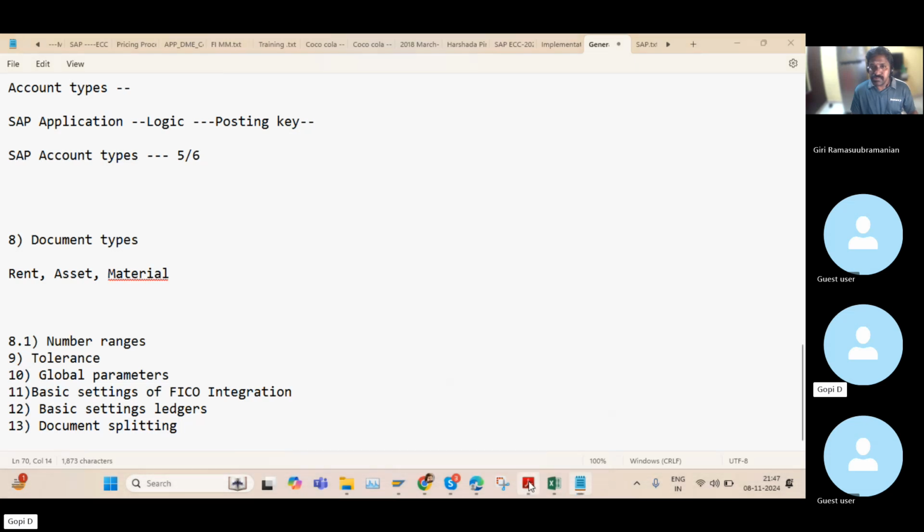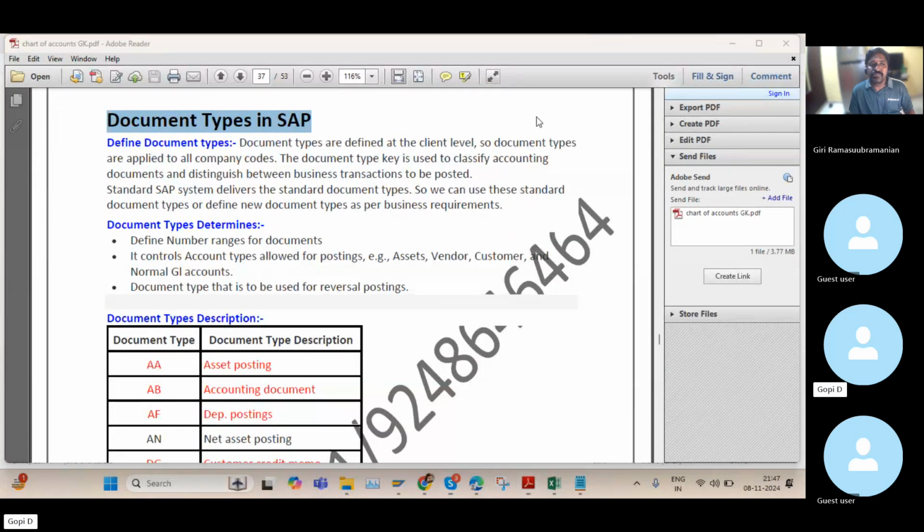So in SAP, you can see here the document types are defined at the client level, and at the same time the document types apply to all company codes. This point is also very, very important, my dear friends. Whenever we try to understand any concept, in SAP basically we maintain some settings at client level and some settings at company code level.